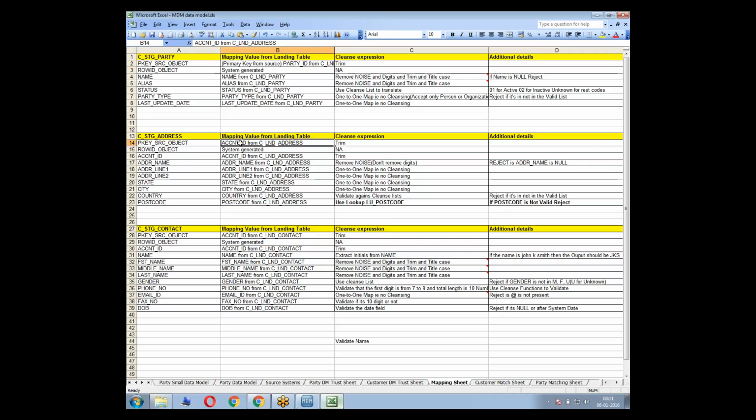One second. Let me change it, everyone. This changes to party ID. I keep on changing the model and everything in every class so that even I do not feel bored. So that's why.